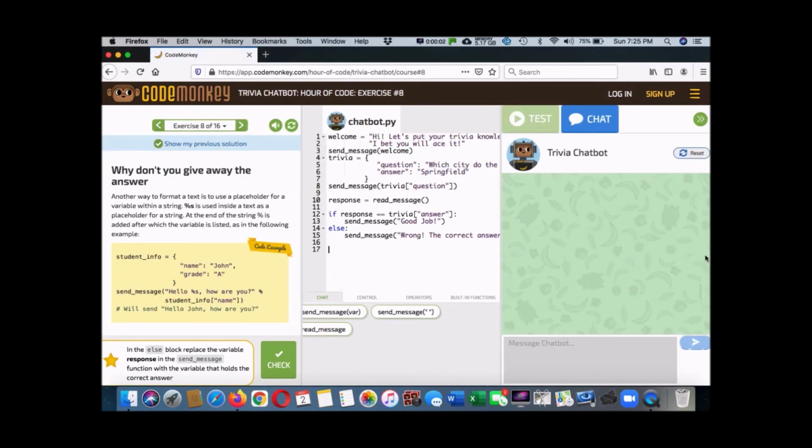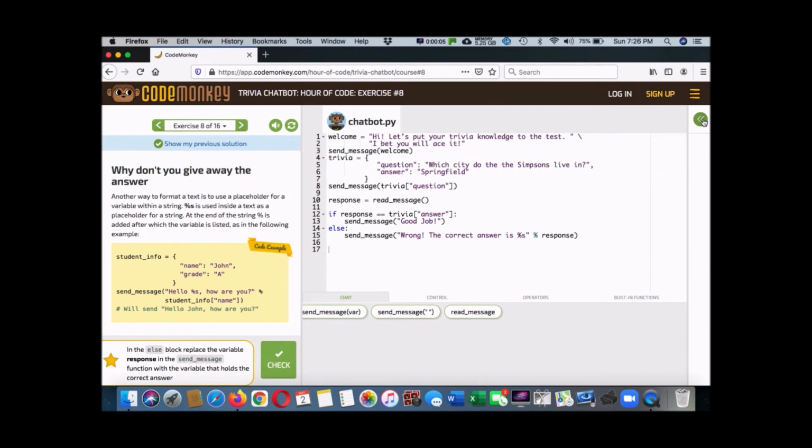Okay, for this one here, what we're going to do is give the answer away in the question. So the way we're going to do it is reference the trivia up here. We're going to say, the correct answer is, and then you see we have the percentage sign. We have to tell the computer where to get the answers from, so we're going to say trivia answer. So we say wrong, the correct answer is, and then we tell the computer, go to the trivia and give them the answer.